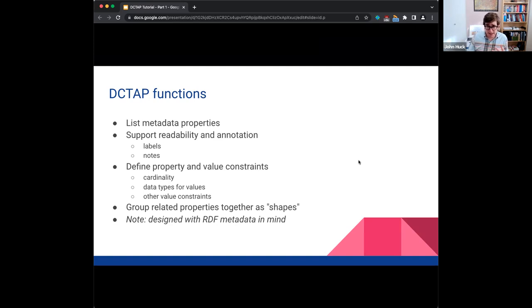The fourth, I guess, broad function that TAP supports is that it allows you to group together related properties that relate to some resource that you're describing, or some entity, and to gather them together as a shape. And I'll talk more about that in a minute.